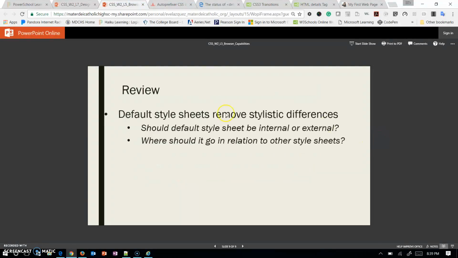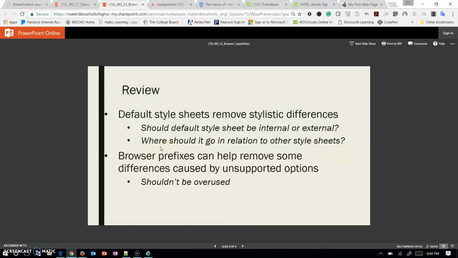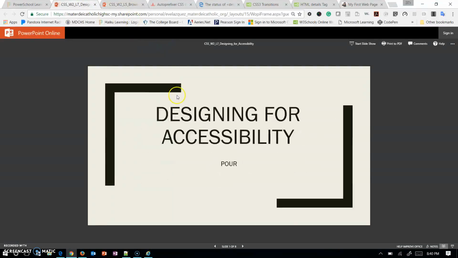To summarize, you should use default style sheets. It removes differences. It makes it more standard. It might make it more boring, but it makes it more standard. And we're going to get to accessibility in the next lesson. And don't overuse prefixes. You want to try to keep your page as simple as possible, meaning all those transitions, things like flexbox, you probably want to avoid anyway. So using too many prefixes is not a good idea.